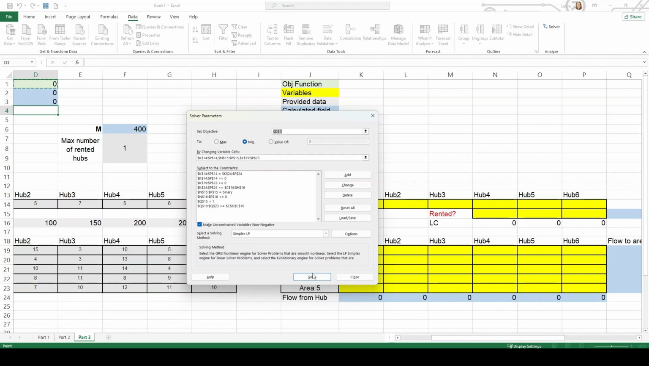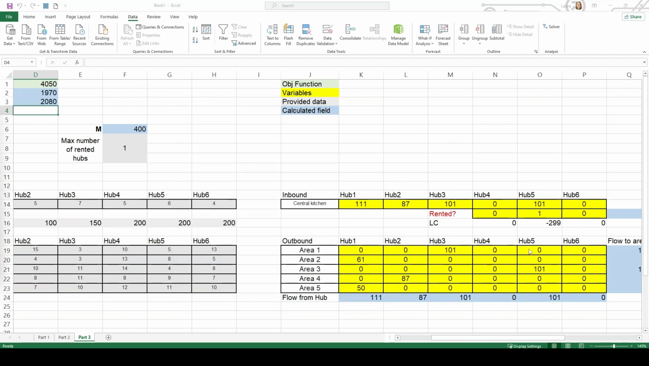Use that to populate your answers to identify which of the halves should be rented. As you can see here, I'm personally renting half 5. I'm going to use it to deliver 101 units from the central kitchen to the areas. I'm going to deliver those to area 3, as you can see here. And this is going to take 4,050 minutes from our company.